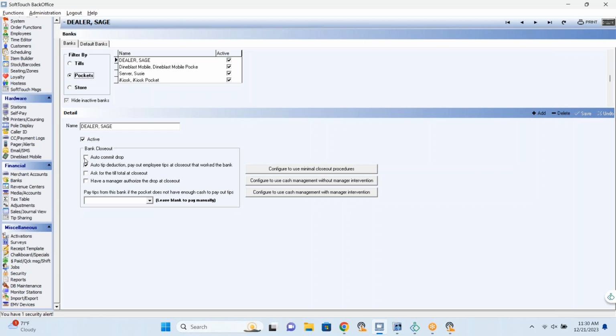These are the auto commit to drop. That's the one that just bypasses everything and goes to that last screen. Then there's auto tip deduction, payout employee tips at closeout that worked the bank, ask for the till total at closeout, and have the manager authorize the drop at closeout.